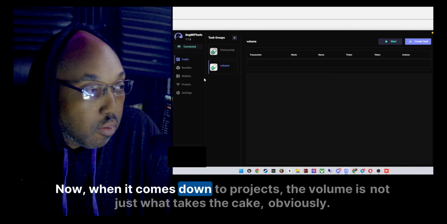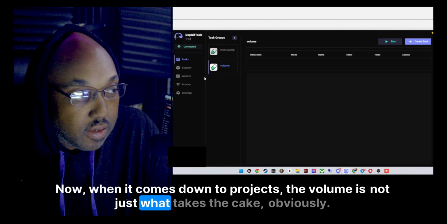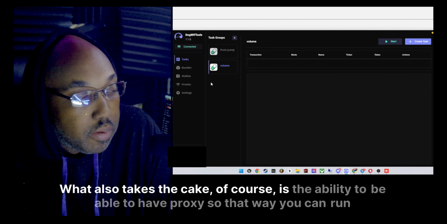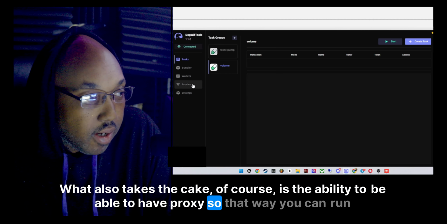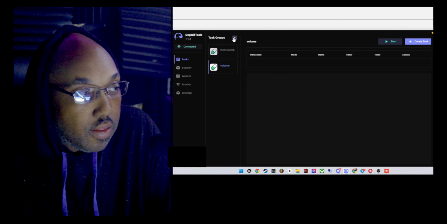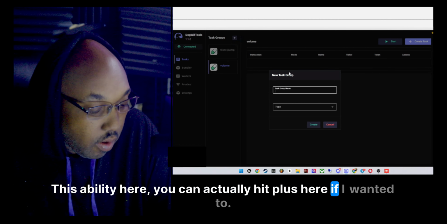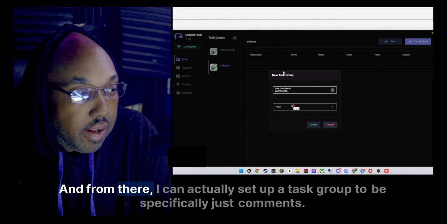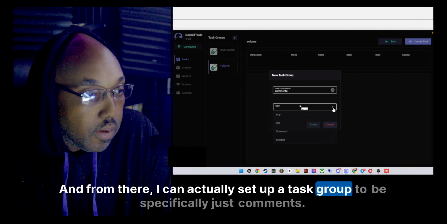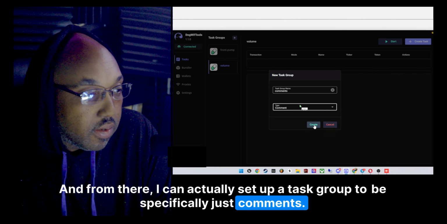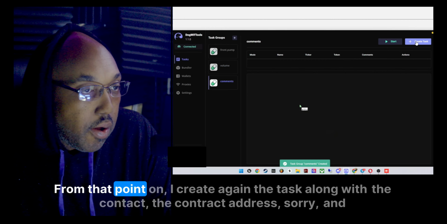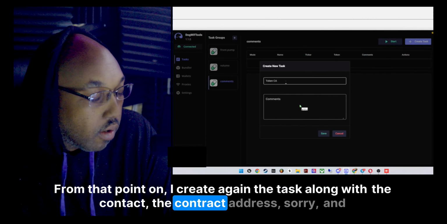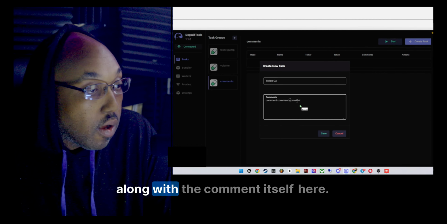Now, when it comes down to projects, the volume is not just what takes the cake, obviously. What also takes the cake, of course, is the ability to have proxies, so that way you can run comments. This ability here, you can actually hit plus here if I wanted to, and I can type in comments, as you can see. And from there, I can set up a task group to be specifically just comments. Create a group there. From that point on, I create again the task along with the contract address, sorry, and along with the comment itself here.